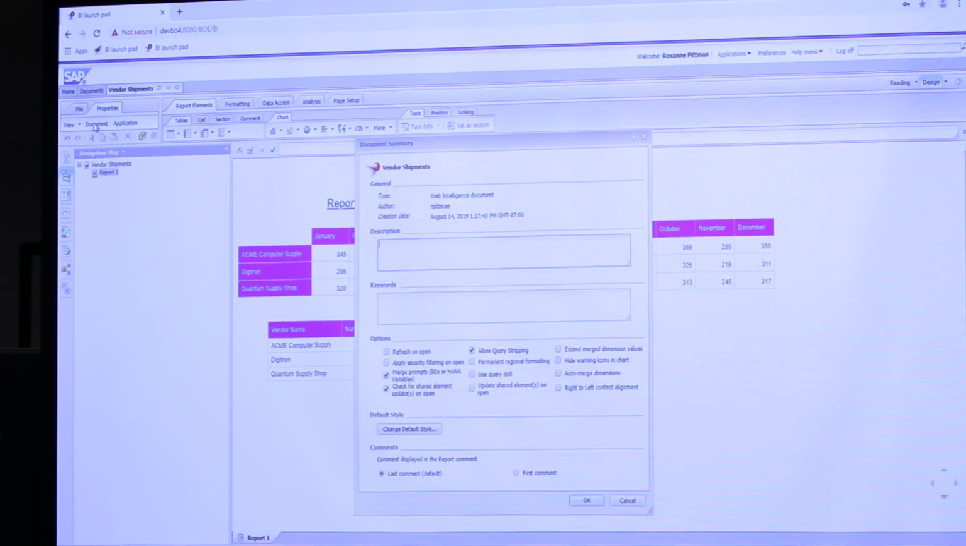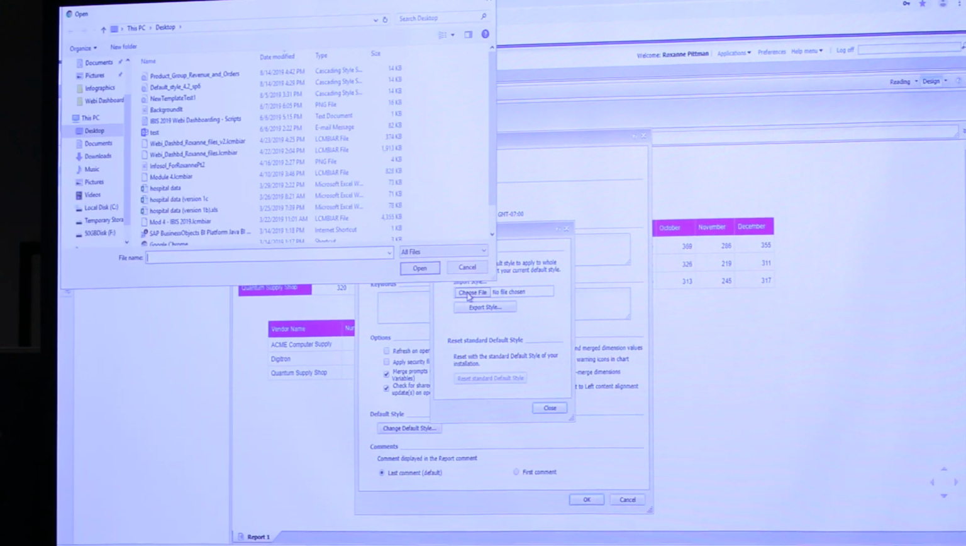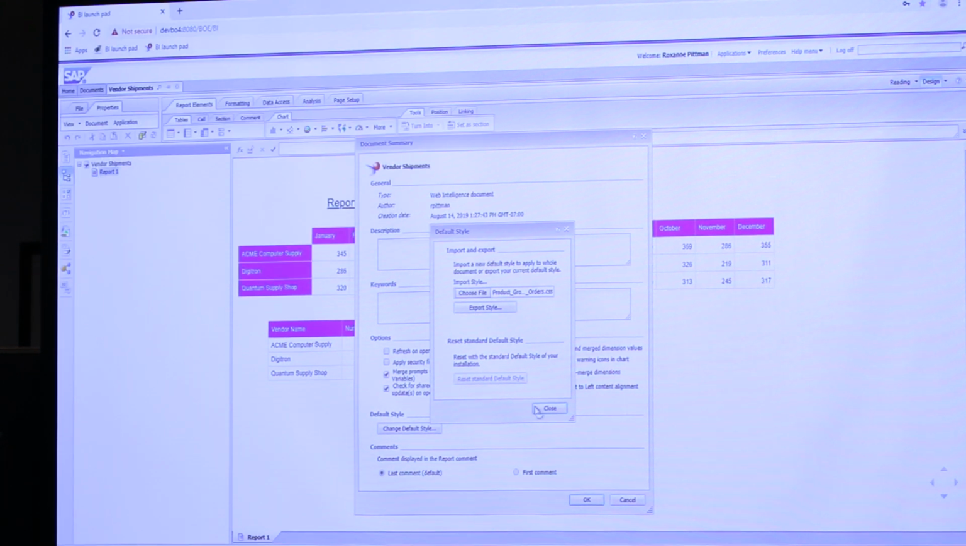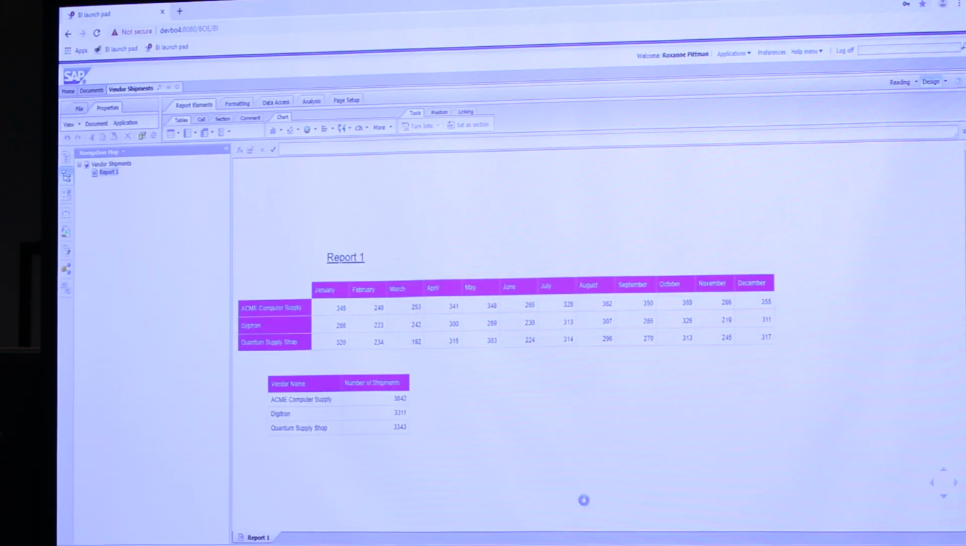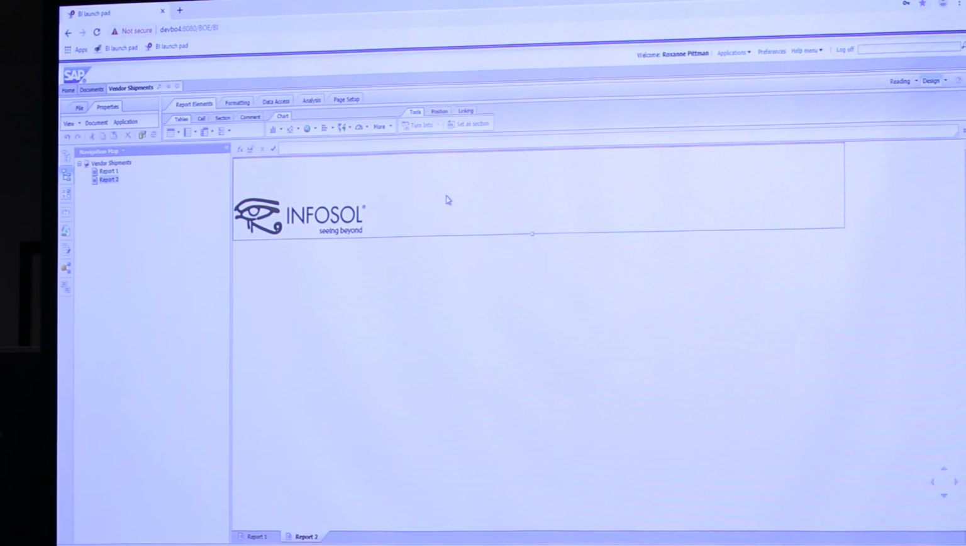So let me come back here, and I'll choose another template. Might be that one. All right, this one has my logo on it. And if I add a new report tab, you see how it added this logo up in my header area.